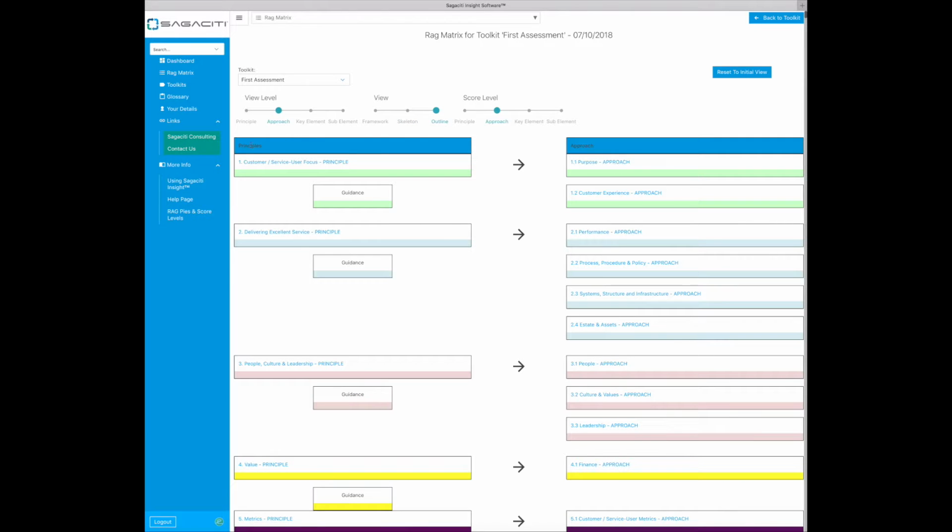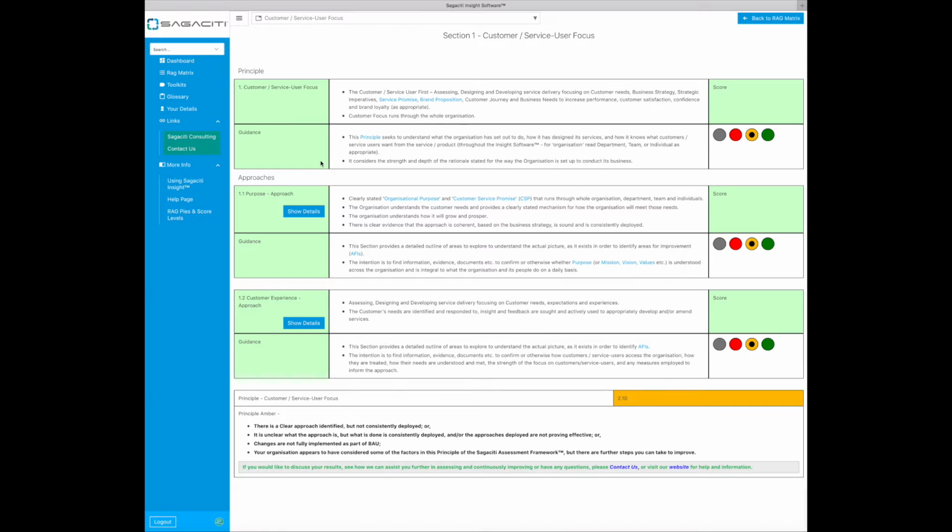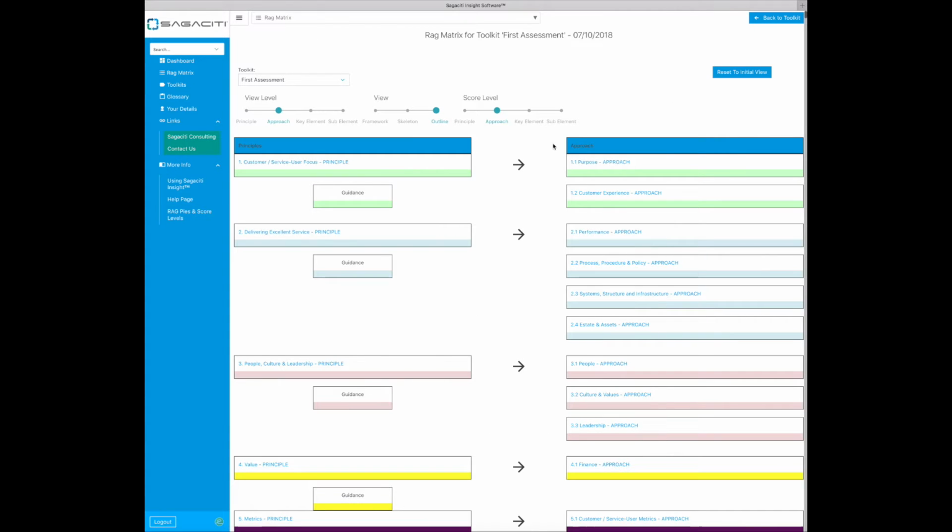The outline view is a good place to get an understanding of how all the PACS elements fit together. It shows the principles down the left hand side that are within the toolkit and identifies that there's guidance, and then approaches down the right hand side, so you see all the approaches for each of the principles that you have in the toolkit you're working on. And you can click on any of these to go and see the detail of those, and again use your back button on your browser to get back to this view.